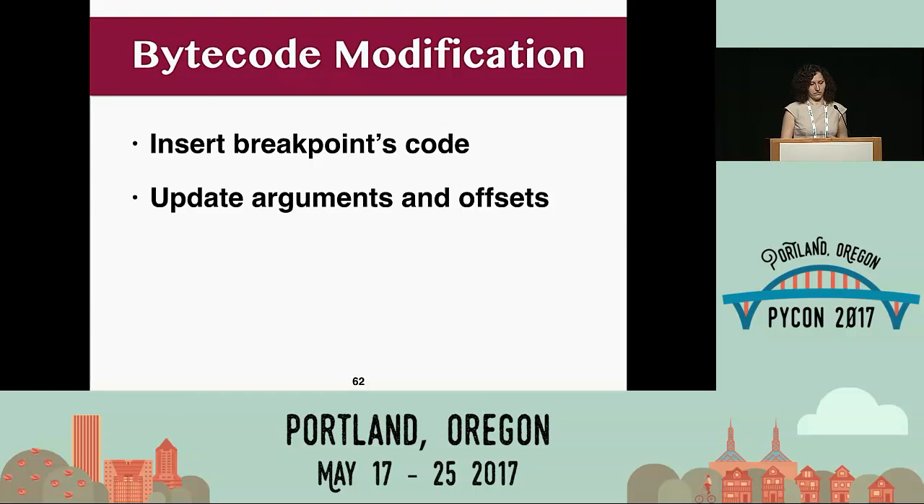So, in order to do our bytecode modification, first of all, we need to insert the breakpoint's code, and after that, we need to update arguments and offsets in order to make it work. I know it looks a bit scary, but in fact, it's just 200 lines of code in Python. It isn't very difficult. We should just write it very, very carefully.